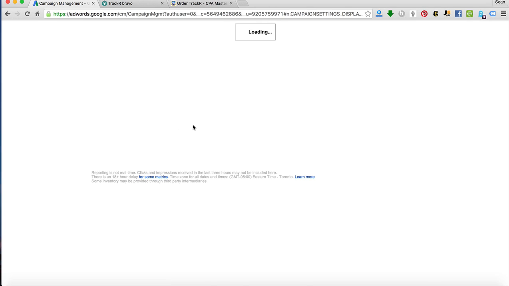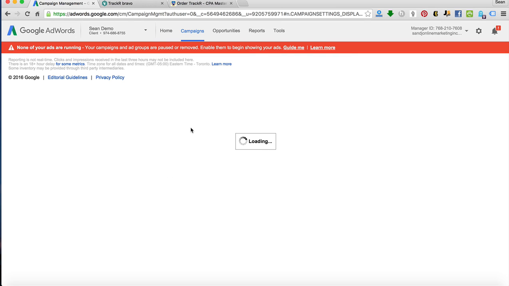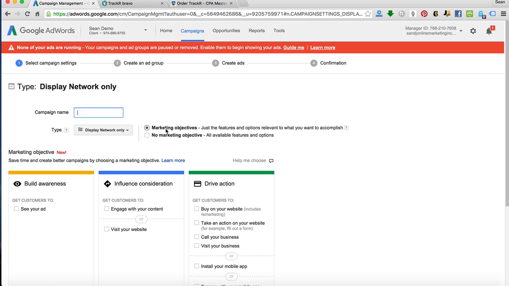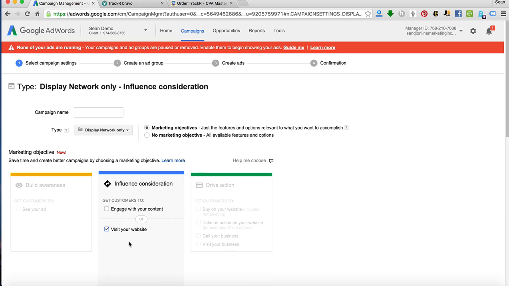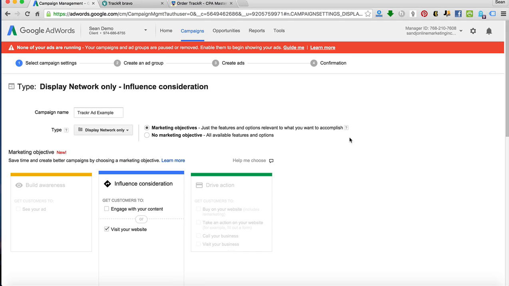And then we're going to be brought over to the next page, which is basically going to ask you what type of ad that you want to run, what kind of objective do you have. So we're always going to want to pick pretty much visit your website. That's really what you're going to try to get people to do. So pretty much every time you're going to do that. And we can call this whatever we want, tracker ad example. Okay, make sure this says display only. Don't worry about this. None of your ads are running. I have no ads running, so it's just letting me know. It's a weird alert. If you want, you can just click it and just click dismiss and it'll go away.